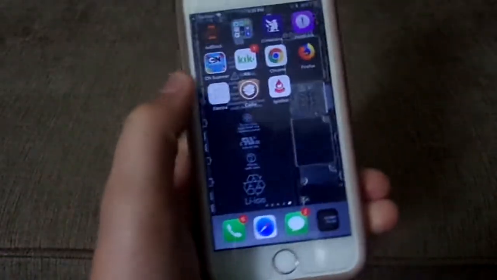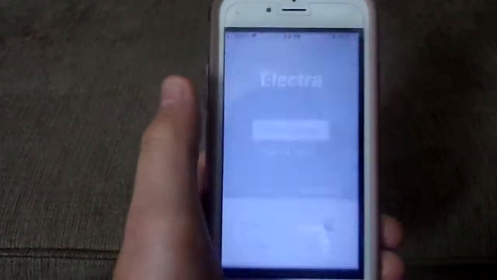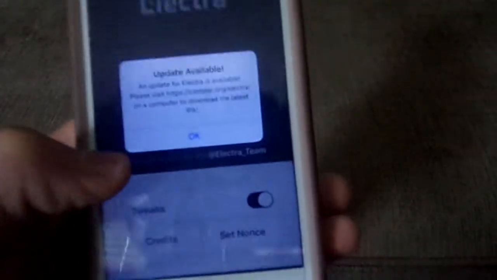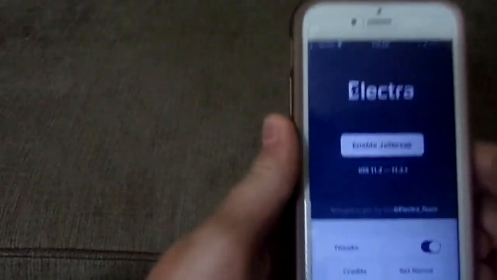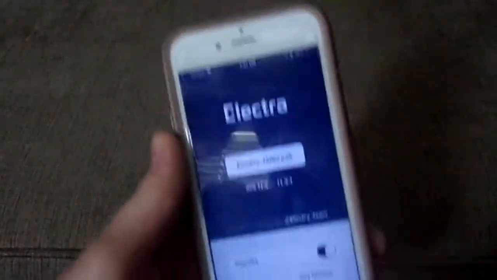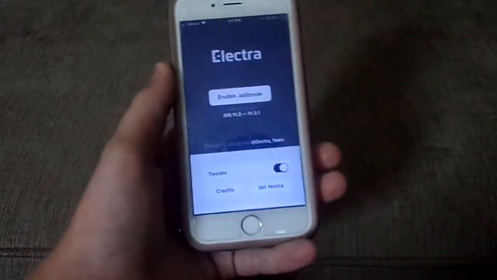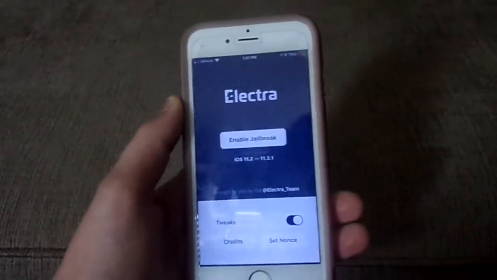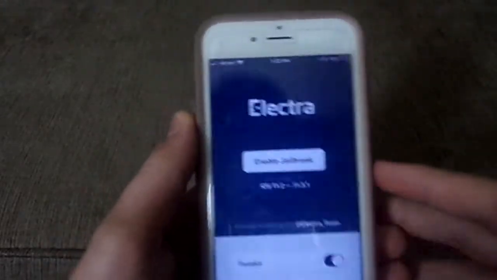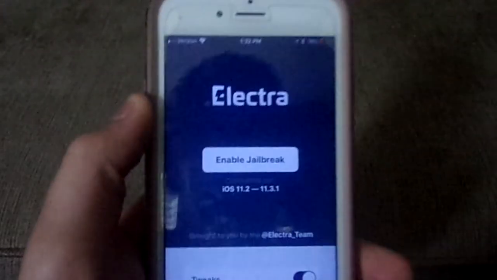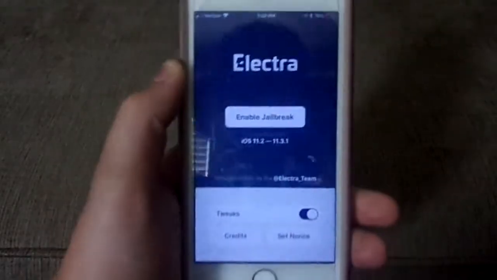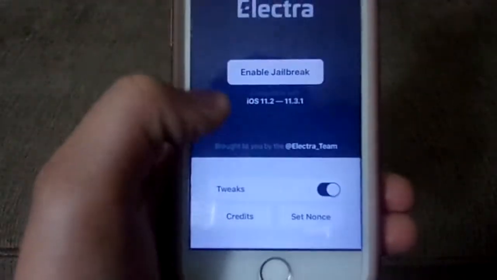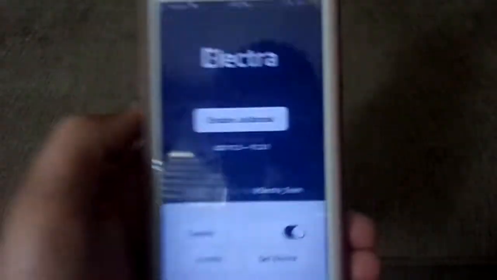then it'll just come up on your home page, and then you can go ahead and launch it. And once you do, it'll probably say update available or whatever. Just go ahead and ignore that, because you can still jailbreak, and then there's actually tweaks that can update it for you, so there's not really much need for that. But once you are at this page, go ahead, and as you can see, it says enable jailbreak.